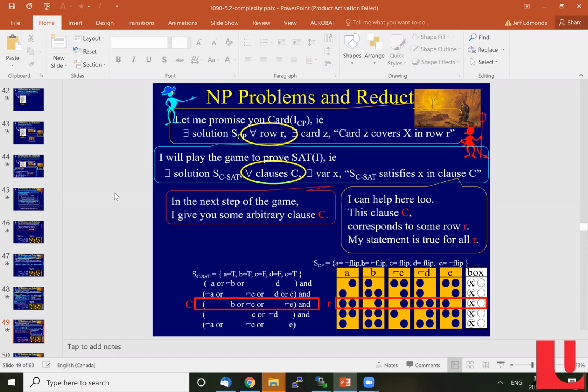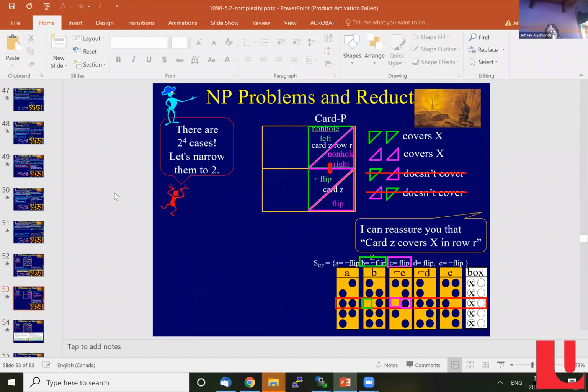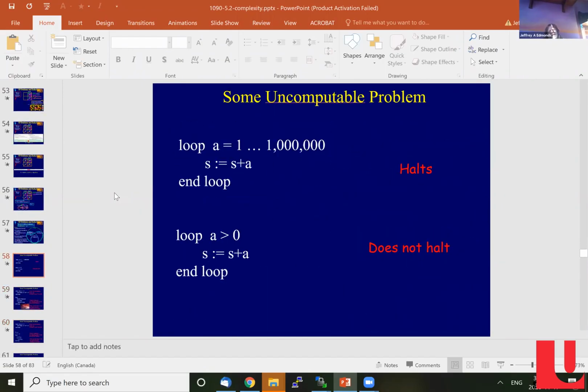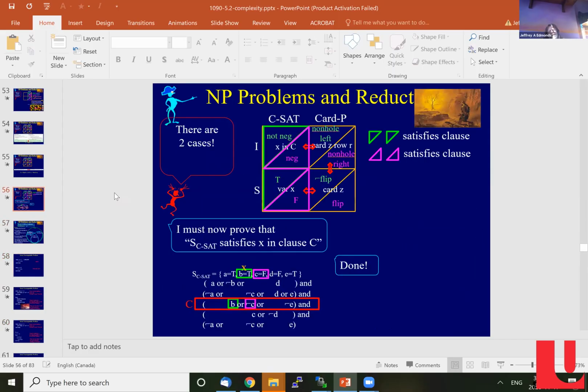Will the cards be given to us in the test? It would be a different problem. If it were the card problem, I would give you an example of cards, but you have to prove that it's true for every example. Okay, thank you. The adversary will give you an arbitrary set, and you need to deal with it.